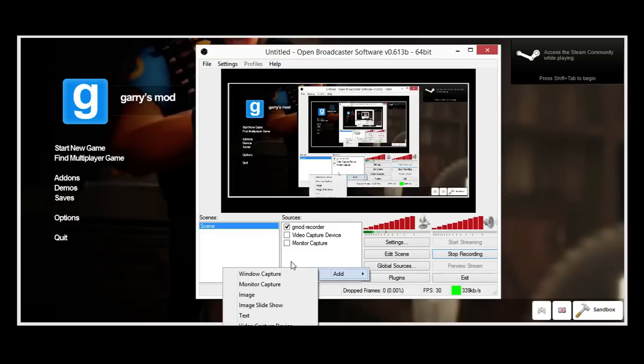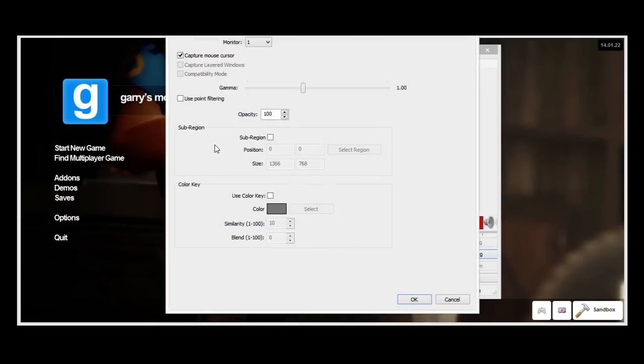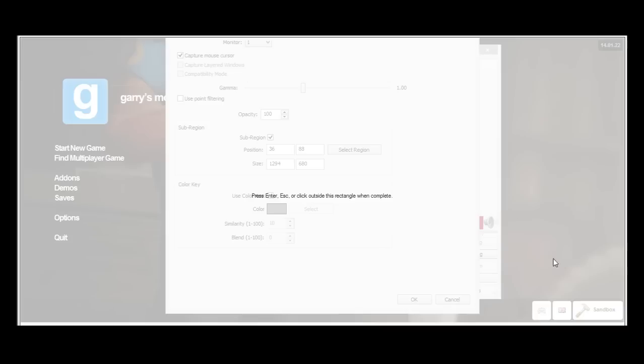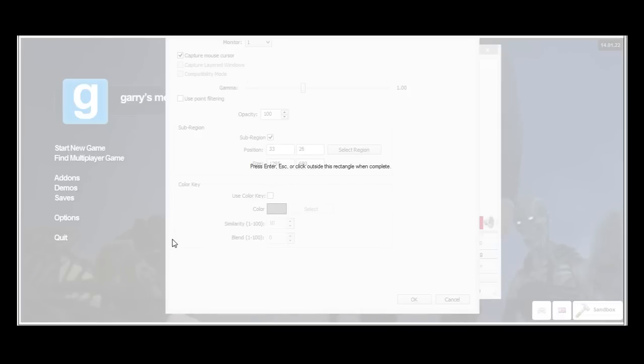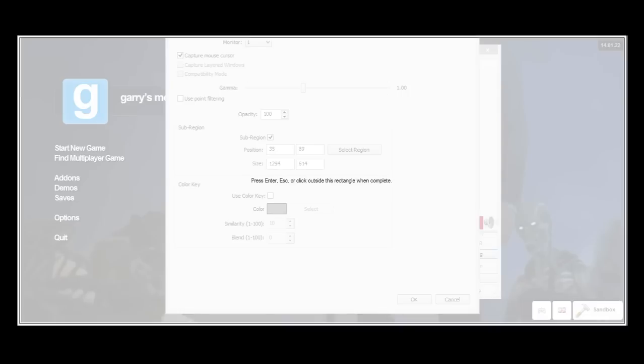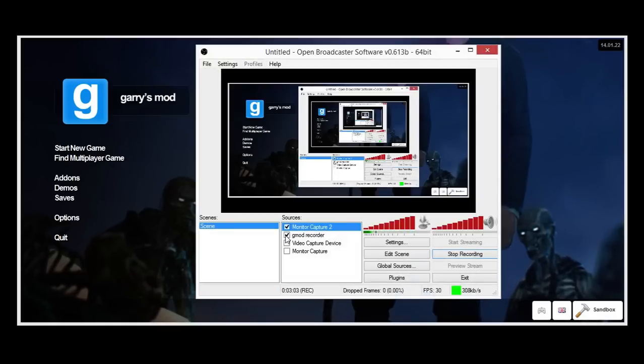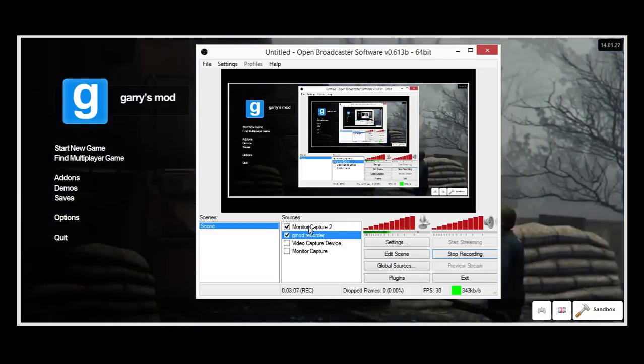Let's go ahead and just add monitor. Okay. We're going to click on the sub region, select a region, and just bring it down to wherever you like. I'm going to just go ahead and enclose the window area. Oh man, okay, hold up. Oh, there we go. Okay. Yeah. All right. That's good. Enter. Okay. And all good. Of course, they both look the same.